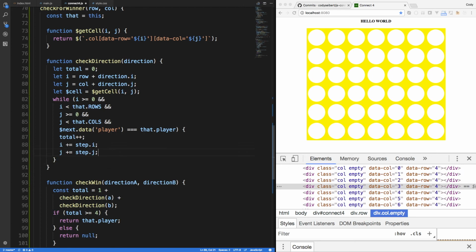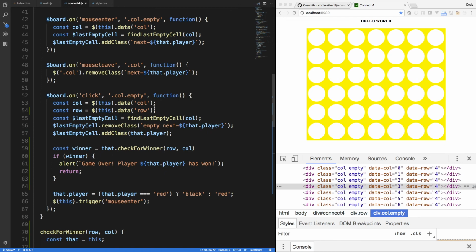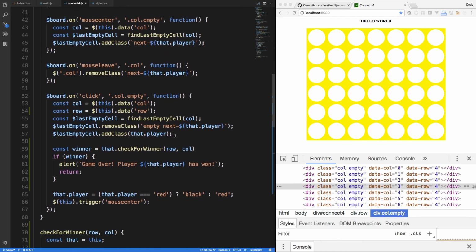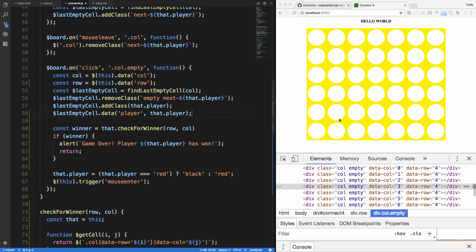And of course, increment next. So next is equal to get cell of I and j. Change that to next instead. How about that? One thing I'm not sure if we're adding to the actual cell that we dropped is the player. So I'm going to say last empty cell dot data of player is equal to that dot player. So we actually know what cell is set to what player.